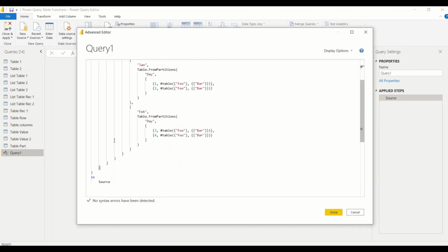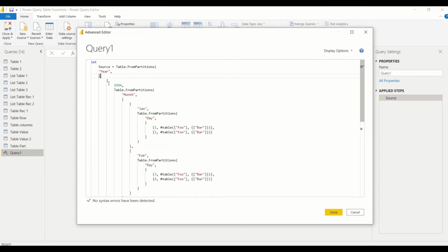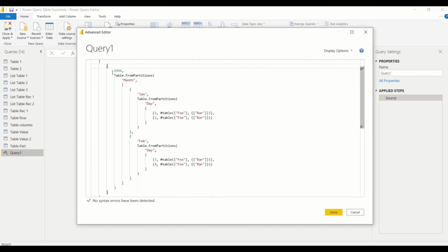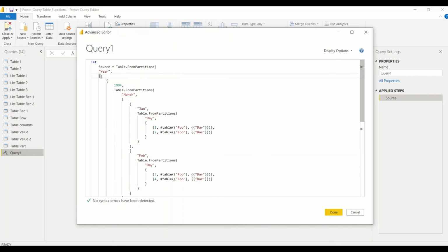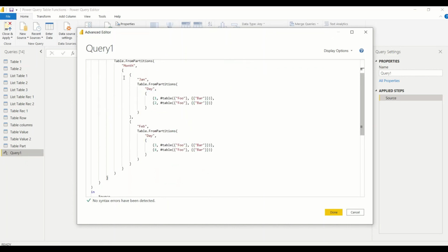Now this is the year. Now how many year partitions? There is only one partitioning, 1994. You can see there's no second partitioning there. Okay. So inside this list, see first is year. After year, there is a list. Inside that list, we need to have a year list. So we only have one year list.